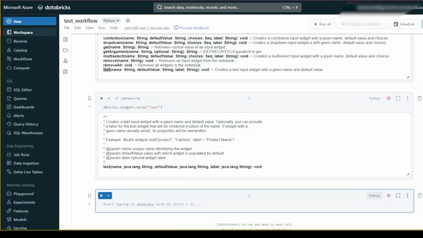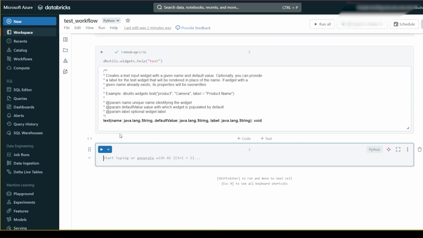So it says: create a text input widget with a given name and default value. Optionally you can provide a label, so you can give the label and everything. So let's start doing this one. What is the real time use case of a widget? I will give you the example that I am using in my current project.